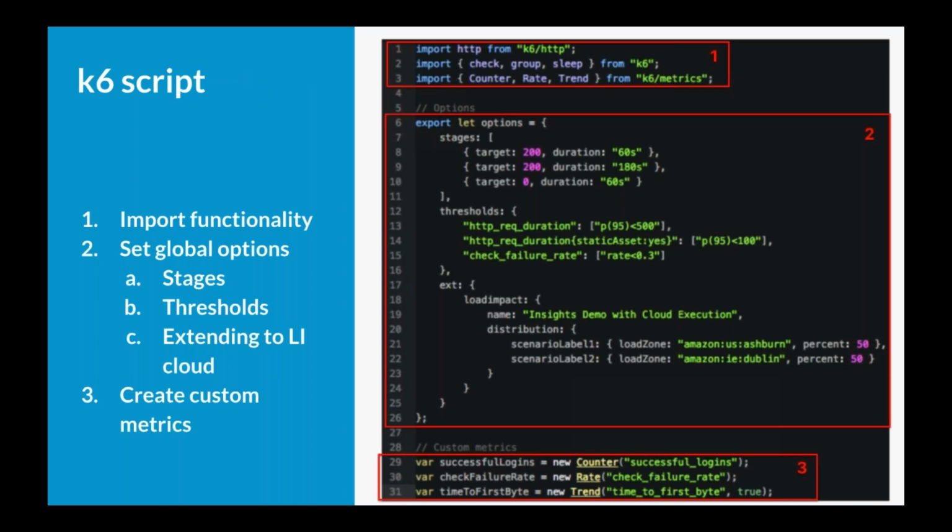So just showing the code here, I do want to call out some important parts of the script and what to look for. Starting from the top, we're importing some things. The HTTP module contains functionality to make HTTP requests, so it's pretty important to include that.